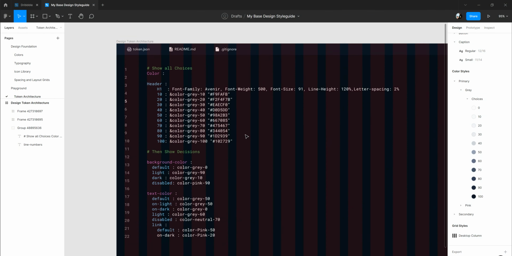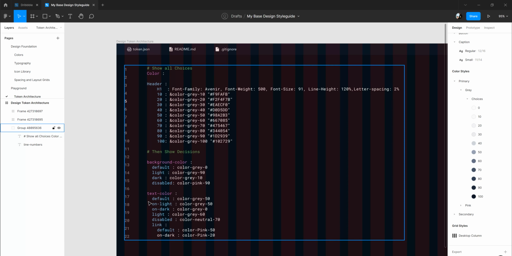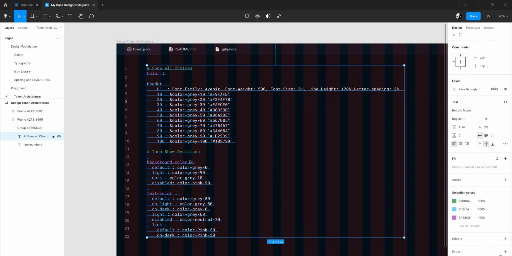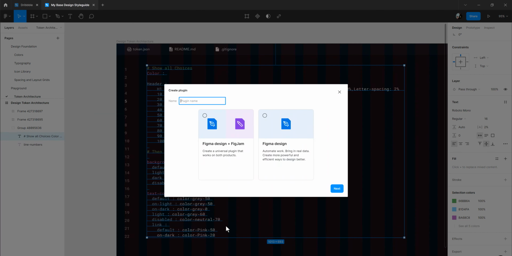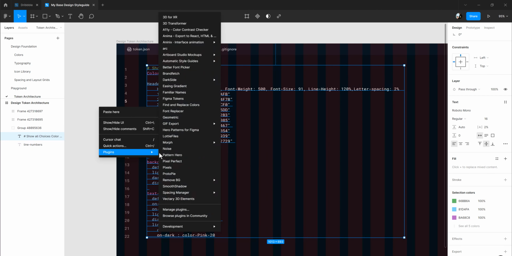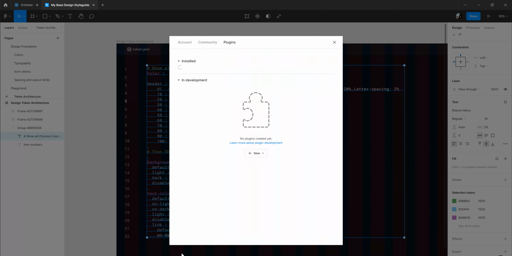The reason I'm showing this is that if you understand the basics, it's much easier for you to use whatever plugin you probably encounter. I know those plugins show choices, but I don't know if they also show decisions. Is it Figma tokens? No, it's design tokens. Sorry, I don't know if they show decisions. I'm very sure they show choices. Well, let's just check.